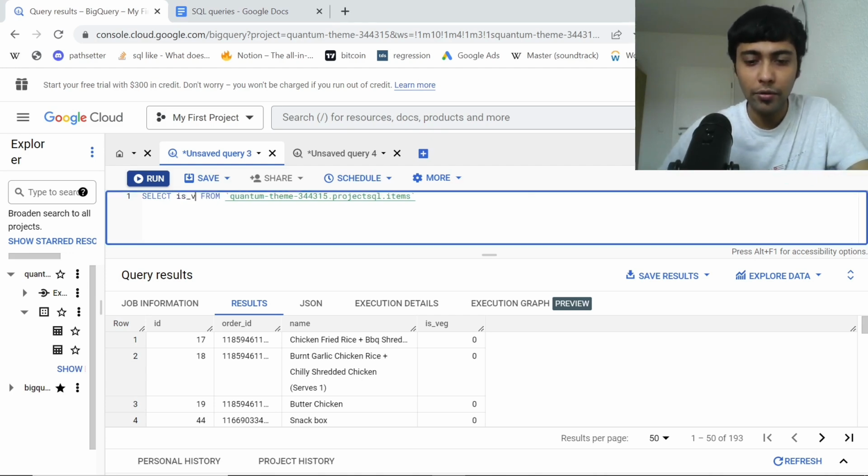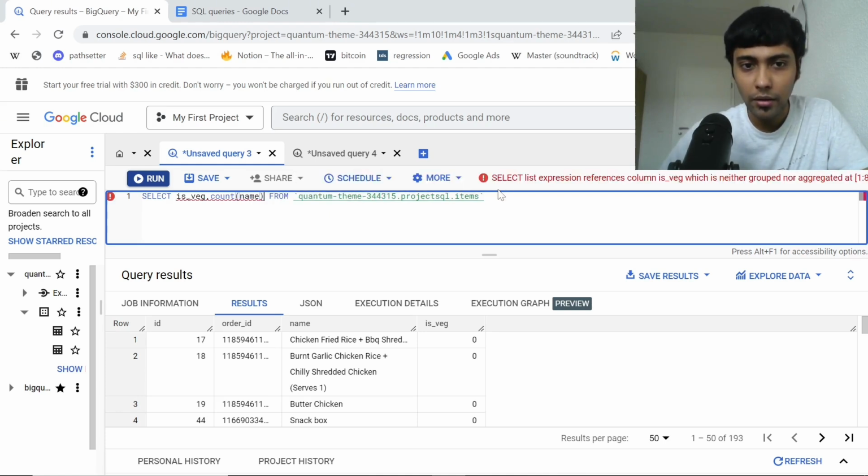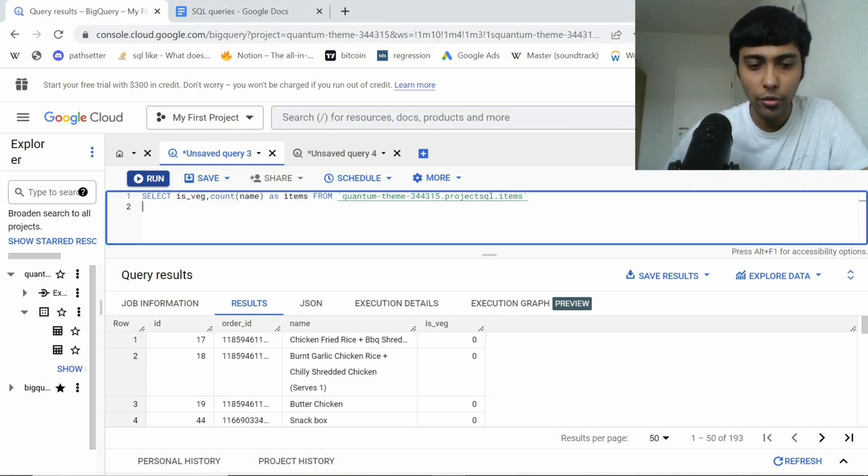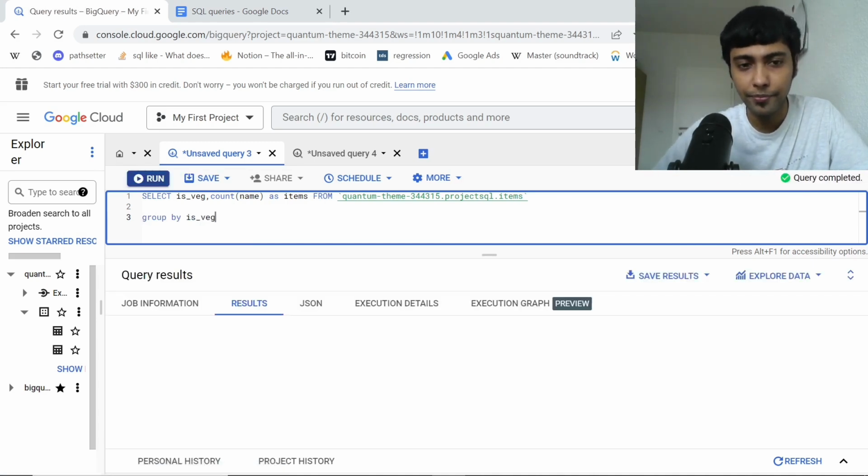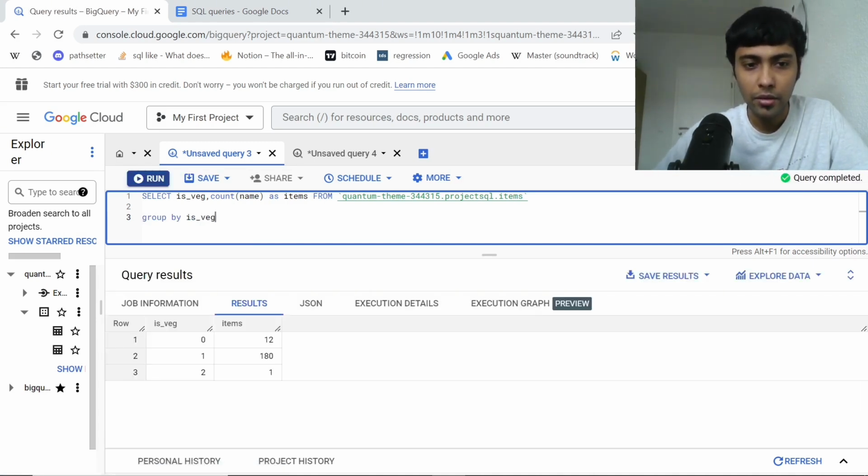So what we can do is we could say is veg, and let's just count the items. Let's say count of name, and I can give it an alias name as items, and then I just need to group by whether it was veg or not. So group by is veg. Let's see what we get. Okay, so we get mostly veg items, right? 180 were veg items, non-veg was around 12 items.